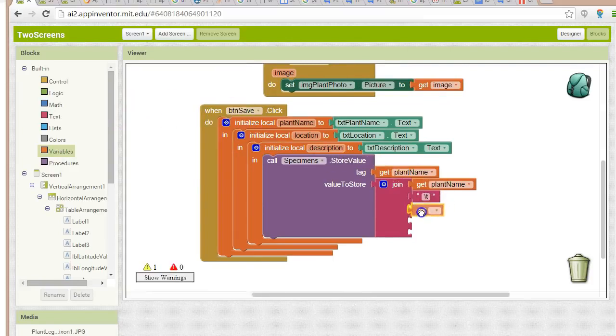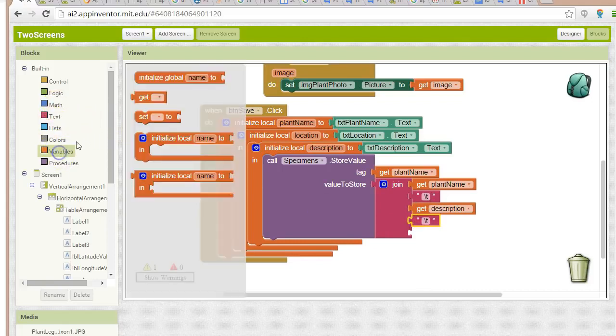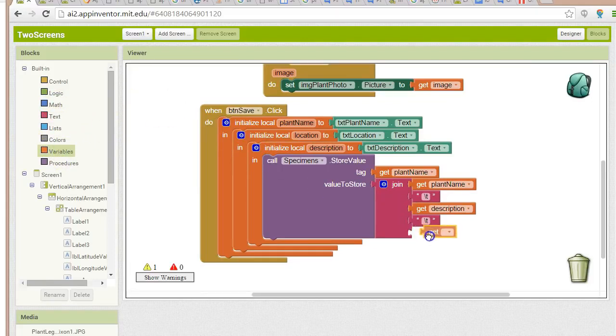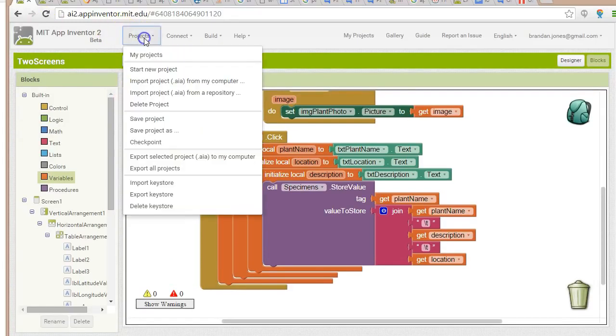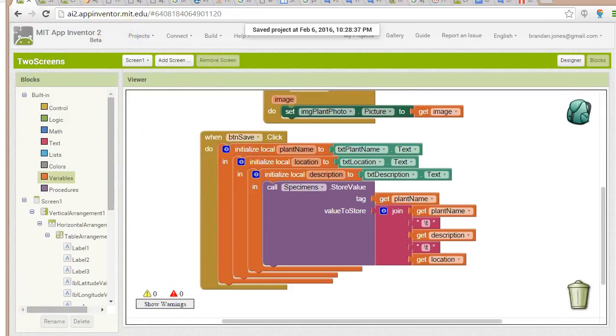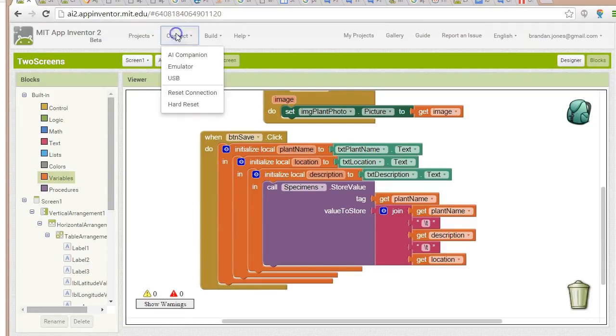Okay, so plant name, and then we're going to say description, and then we're going to copy this guy, a simple Control-C, Control-V, and then variables again, and we're going to say get. There we go. And this time, let's say location. So when I hit save, it's going to save these to my TinyDB. For good luck, I'm going to go ahead and save the project as it is now. And now let's try this out in the emulator.